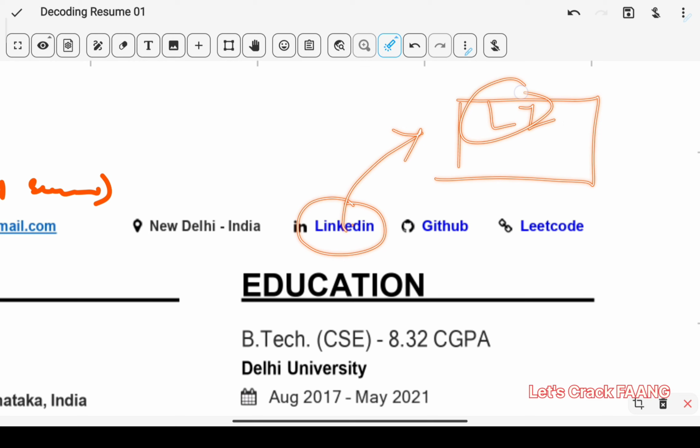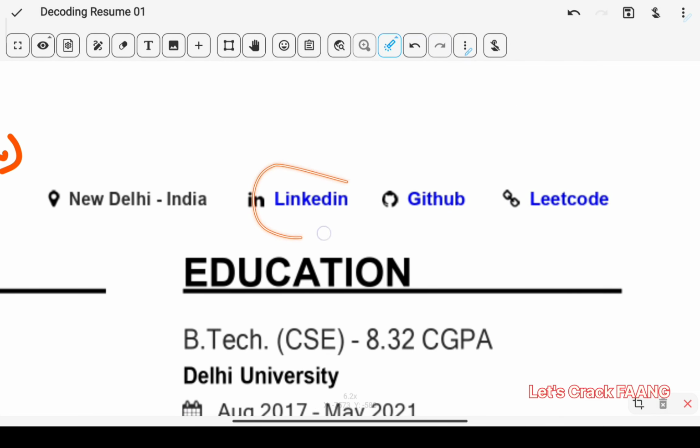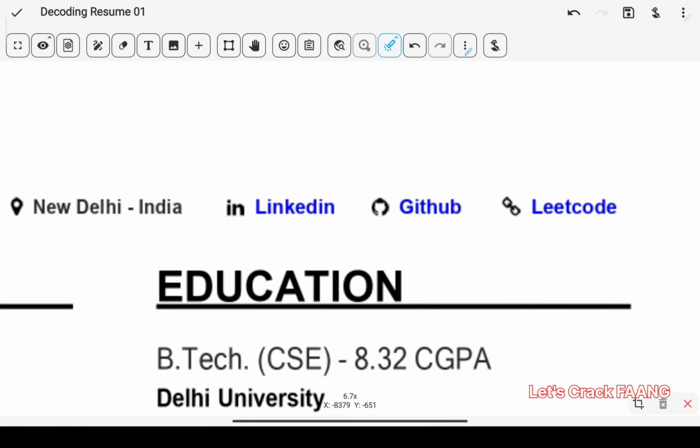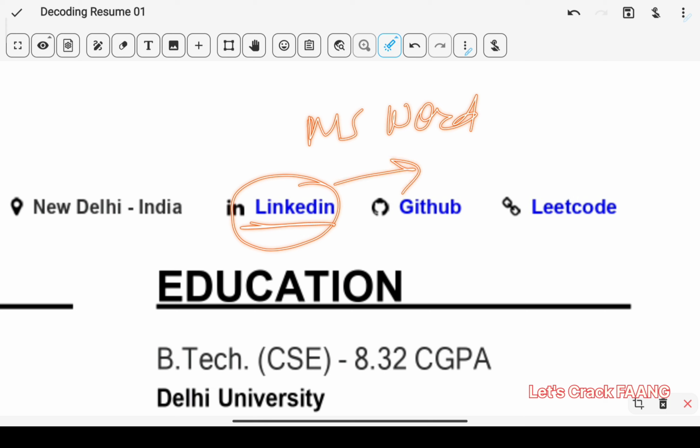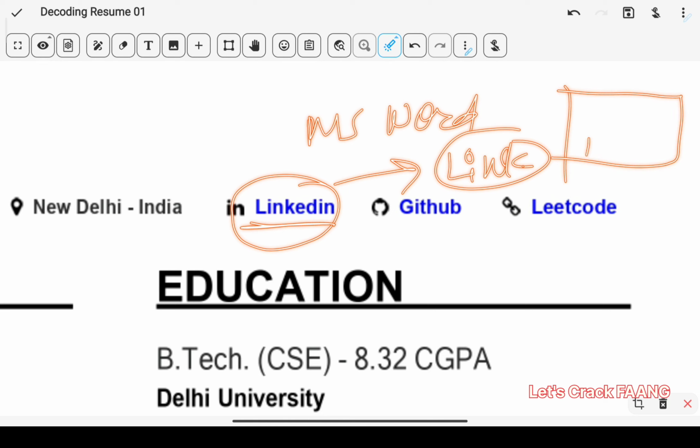Of course you should know how to add this link. Let's assume that you are making a resume in MS Word. In MS Word you have to right click on this word, and there is one option called link. Go to that option, click it, add your LinkedIn link in the address box, and click on the OK button. After that your link is added to that particular word.